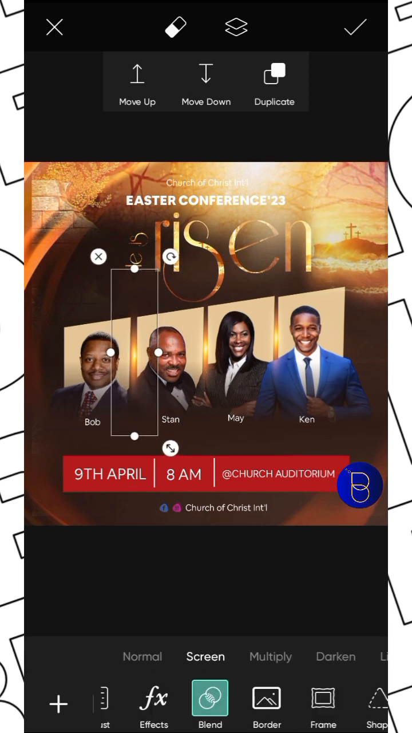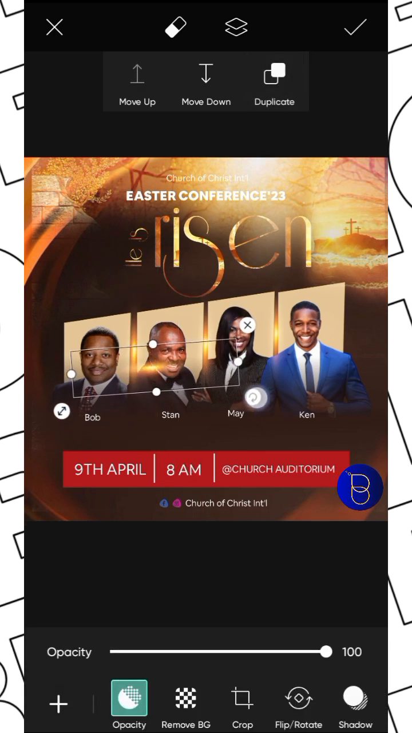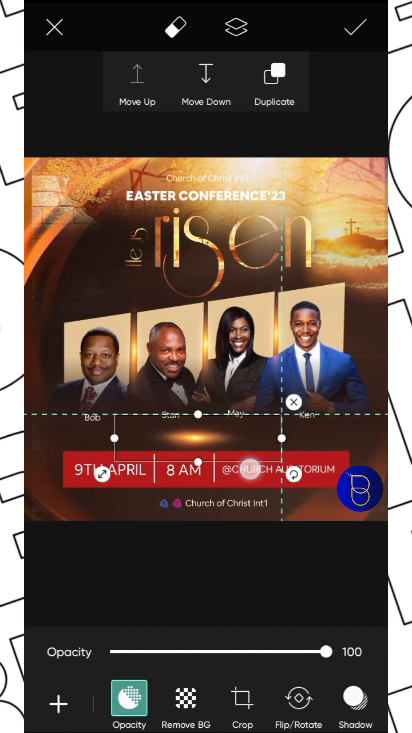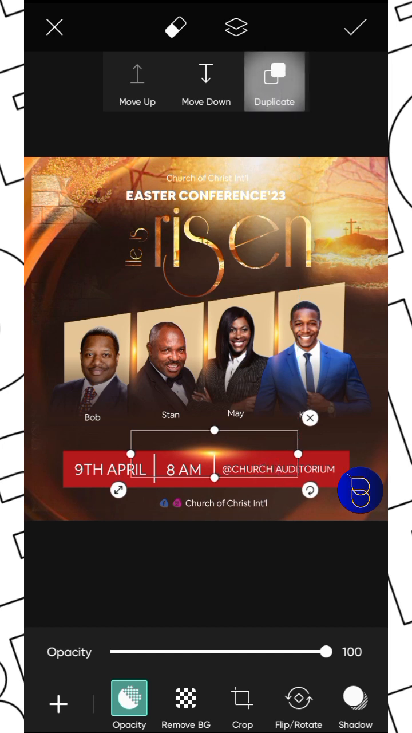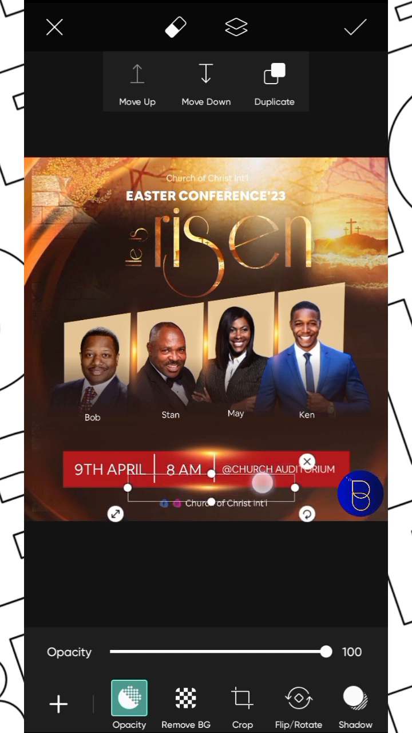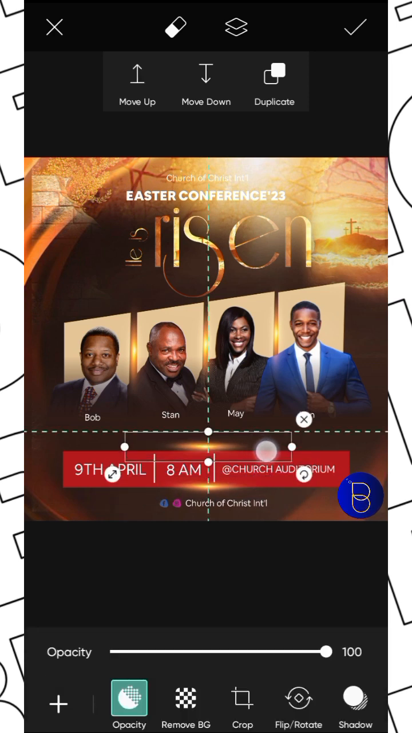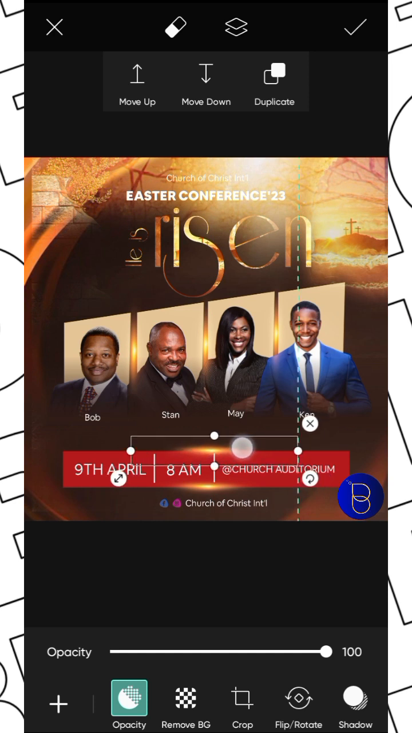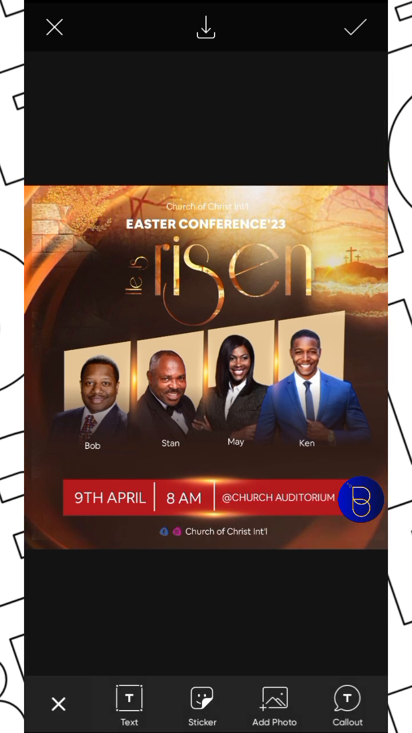Right, so next I'll make another duplicate, then rotate it, and I'll place it here on this rectangle, duplicate it again, and I'll place it there down. So I'll just close it up a bit. I'll also do that for this one to make it thin. Right, so this is what we have so far.